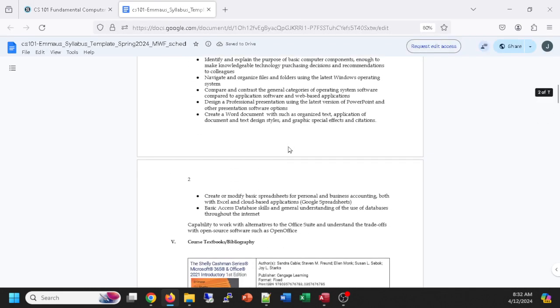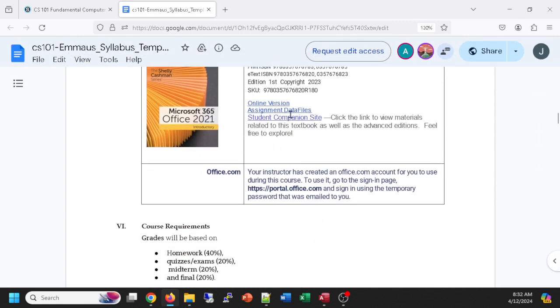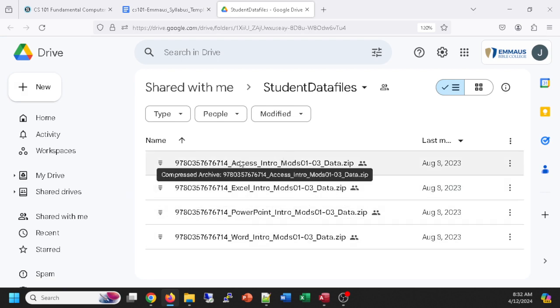And in the syllabus, if you click on the syllabus, there's the student companion or the data files. Let's go to the data files link. And the modules 0 to 3 Excel file is the one we want to download. I have it in a Google Drive. It's also available from the book's companion site, but here are the data files that we need for this project.